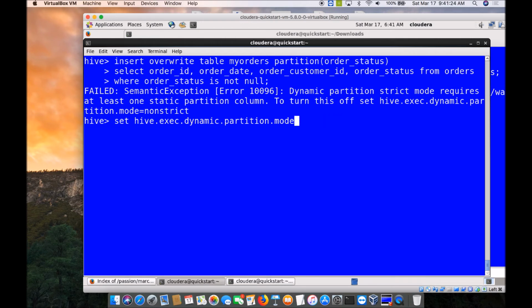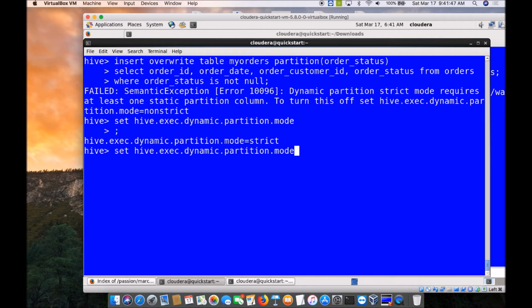If you want to know what is the current value of this, don't write a get. There is no get in Hive. Write set without any value. If you write the variable without any value, it will tell you what is the value. Look, it is strict. And what we are going to do? We are going to make it non-strict.